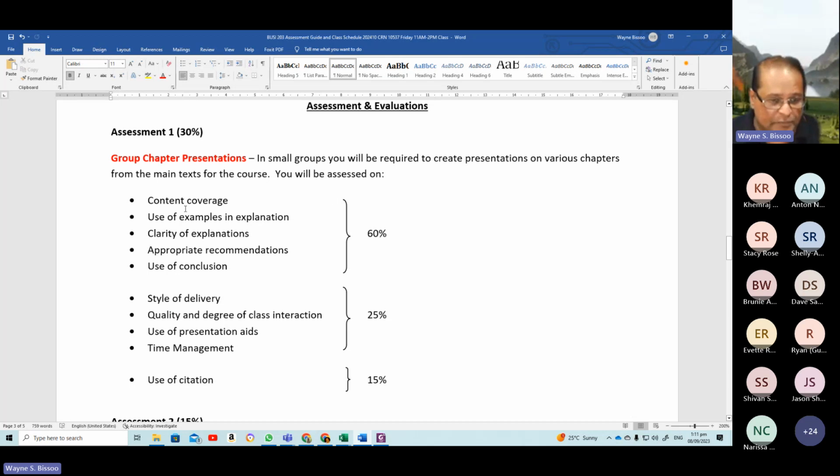So 60% of the marks is going to be given for coverage of the content, the type of examples that you use, how clear they are, making appropriate recommendations, and using an appropriate introduction and conclusion for all the presentations, because some people don't do that, so we expect that that's going to happen.